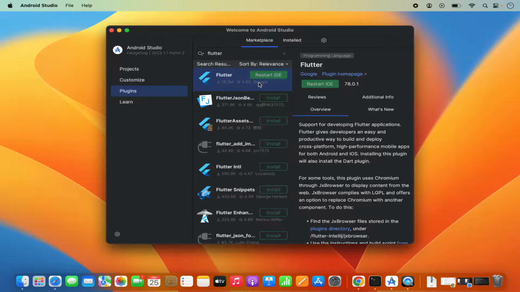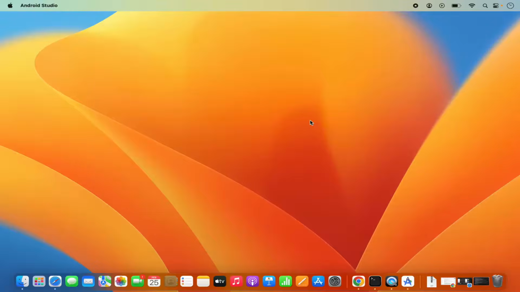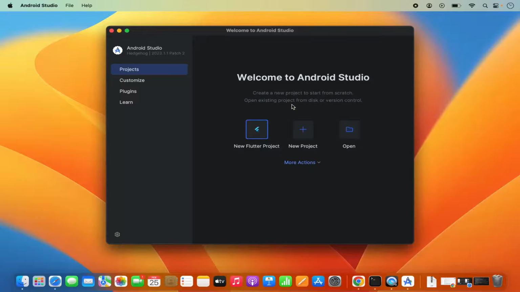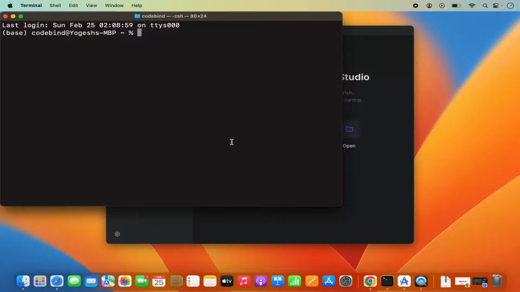Once this is downloaded, it's asking me to relaunch the Android Studio. So I'm going to just click on restart IDE and then click on restart, which is going to restart my Android Studio IDE. Once my Android Studio IDE starts, I can see this new option here for creating a new Flutter project.